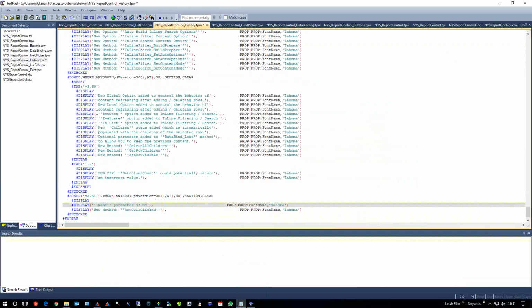Name parameter of, optional. There you go. Excellent. It's a crude way of storing the update history, but it does work. Well, it works for me anyway.